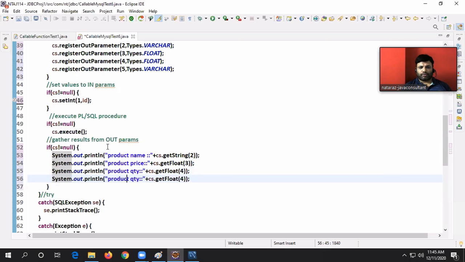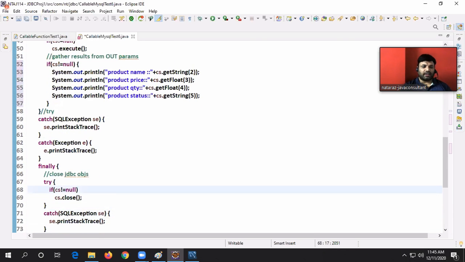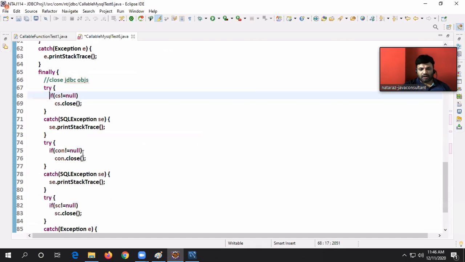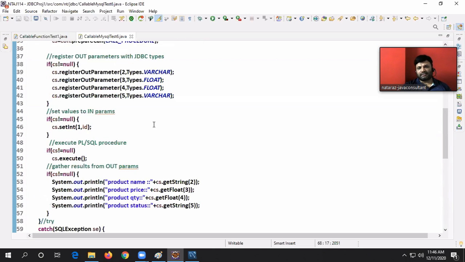Next, product status. Get string of... get string of... Right. Catch: cs not equal to null, con not equal to null, ps not equal to null. Everything is normal now, guys.